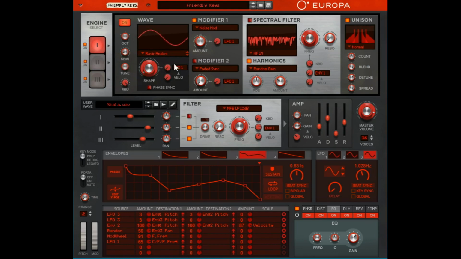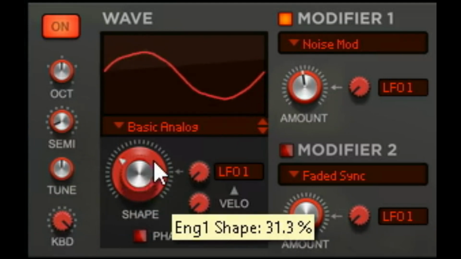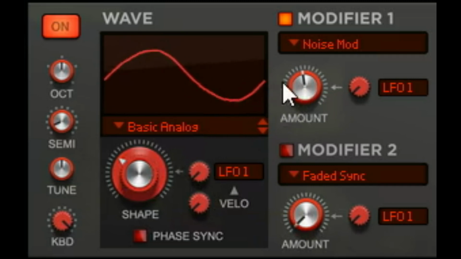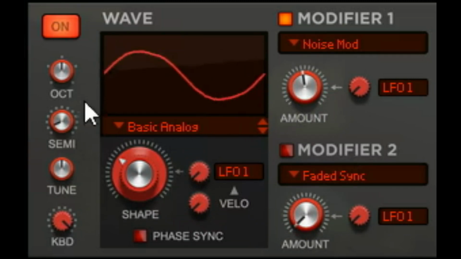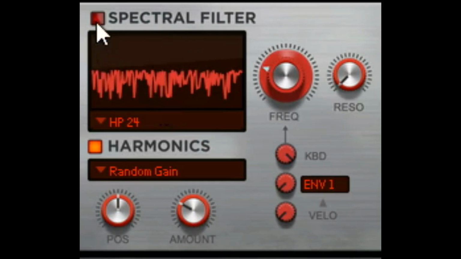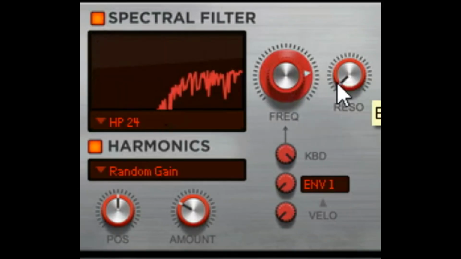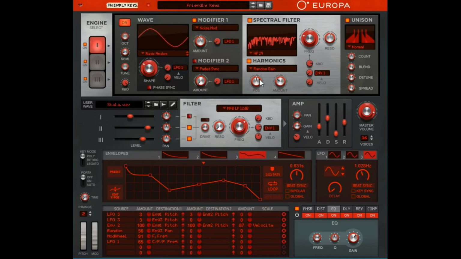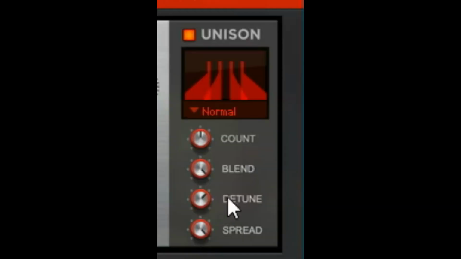So the wave section, which is kind of the core to everything, and then it has its own individual pieces. You got modifiers, you got all your knobs. We're going to go over all this stuff in other episodes. Then your filter, spectral filter, and then how to change your spectral filter, harmonics there. And there's so much stuff in this that's so cool. I'm actually really pumped to go through this.